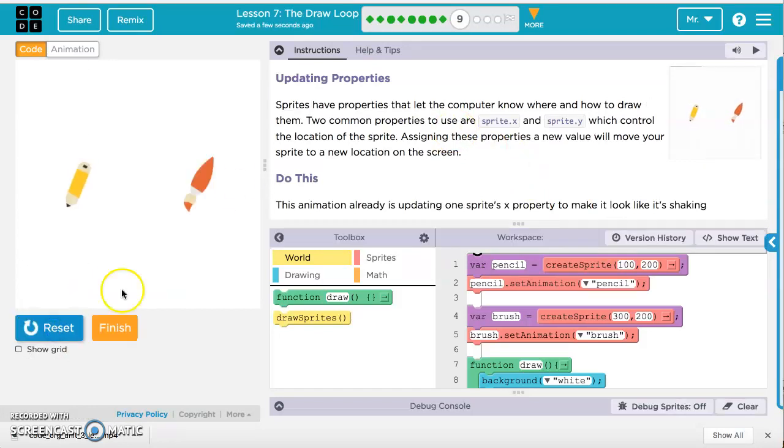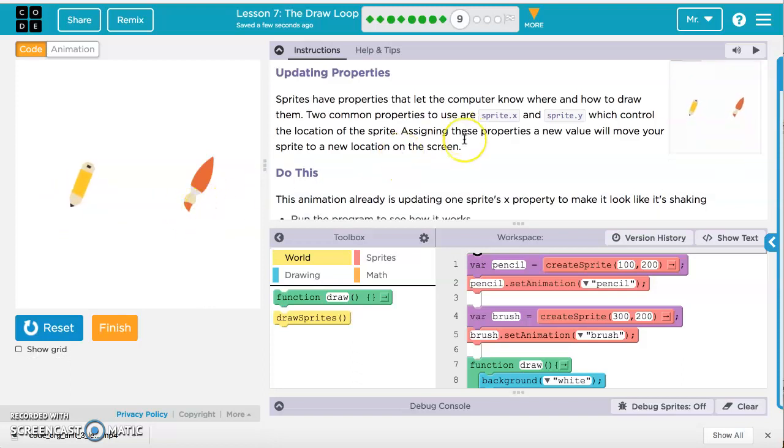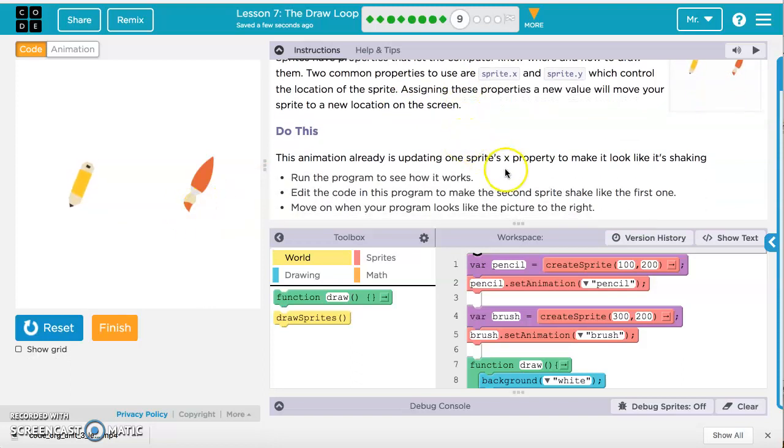On this one, we've got a pencil moving back and forth, and then we've got a paintbrush that is supposed to be moving back and forth, but right now it's sitting still. So what's happening is the sprite's X position is changing on this one, and the sprite's X position is staying still on this one. After we run the program, we need to edit the code to make sure the second sprite shakes like the first one, and then as long as it's looking like this, we can continue.